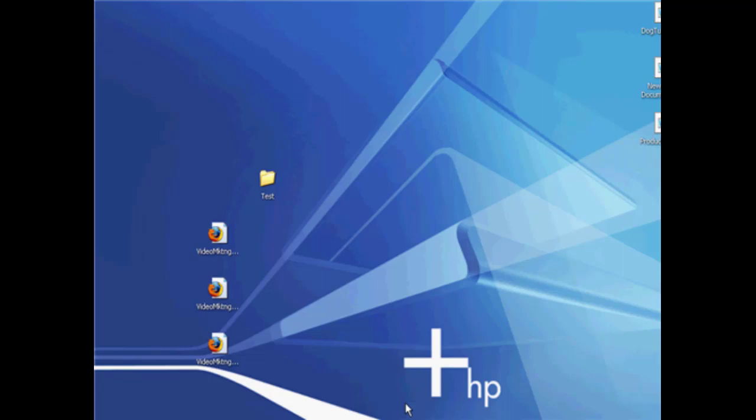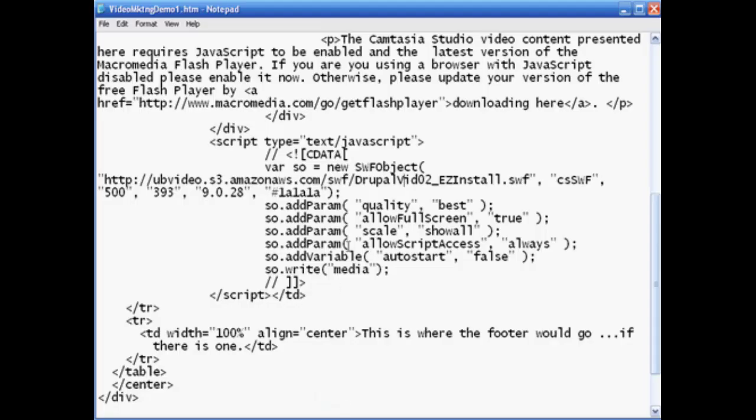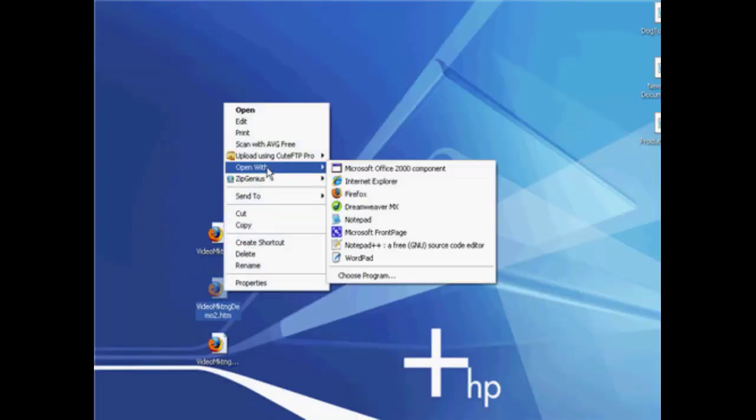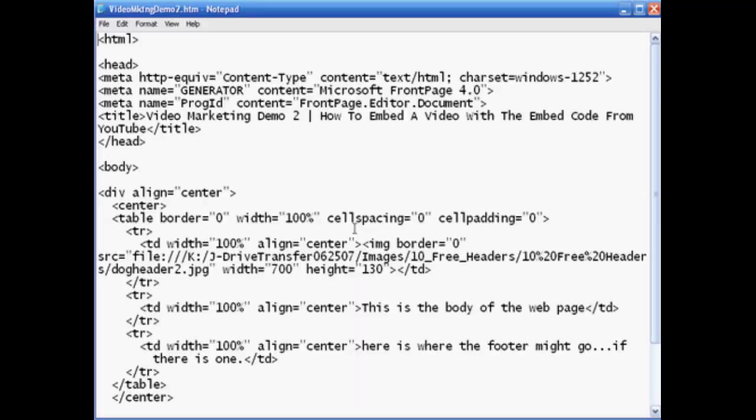Minimize that, and let's reopen this guy here. That's the number 2. Okay, this is number 1, so we're done with that one. Let's get rid of that one. Right click, open with Notepad. And remember, you can use any of the other ones, the front page, the Dreamweaver, any text editor will work just like Notepad.